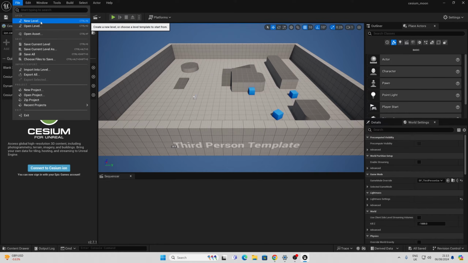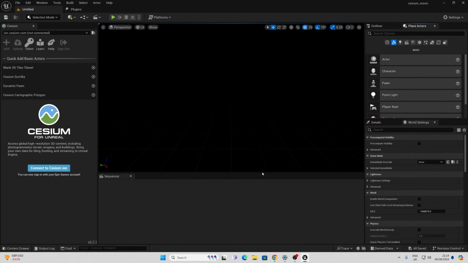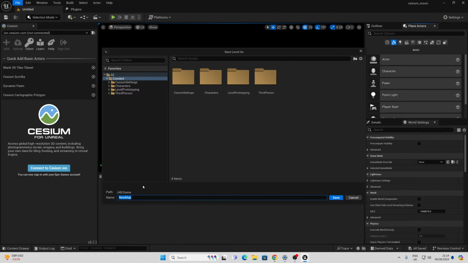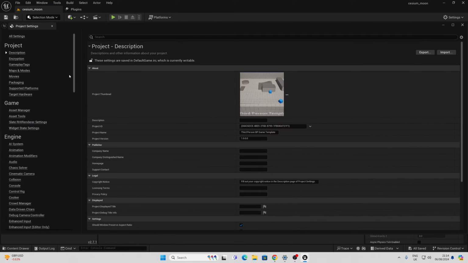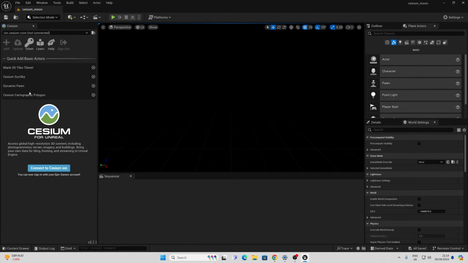Once Unreal is launched, I'm going to go to File, New Level, choose Empty Level and click Create. I'm going to go to File, Save Current Level As, give that a name, and additionally you can go into your project settings here. Under Maps and Modes, you can get this level to load up by default when you launch your project. Save. And let's get into Cesium.